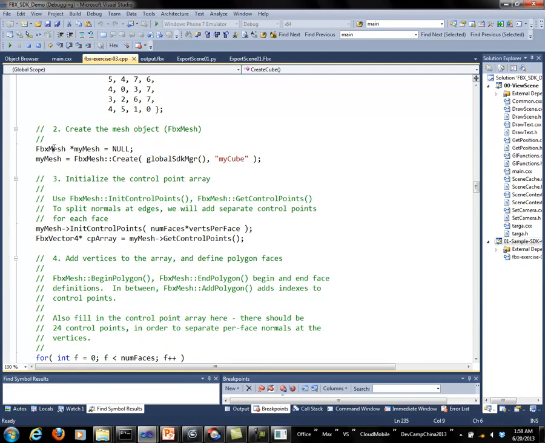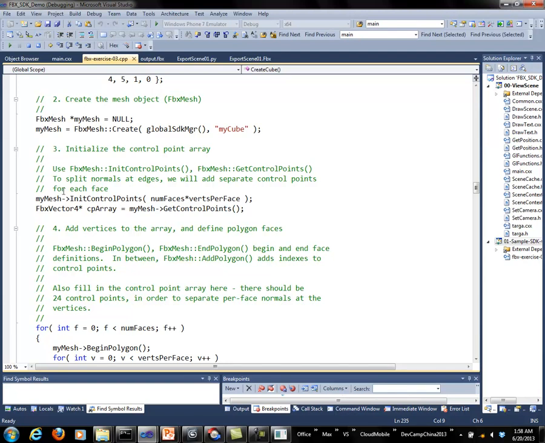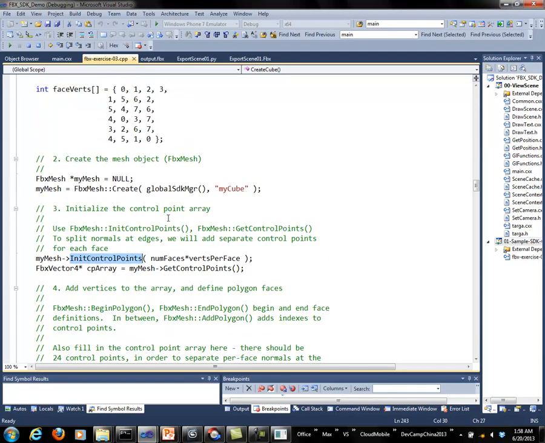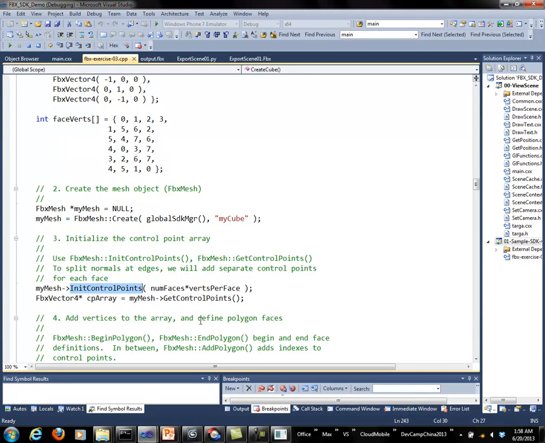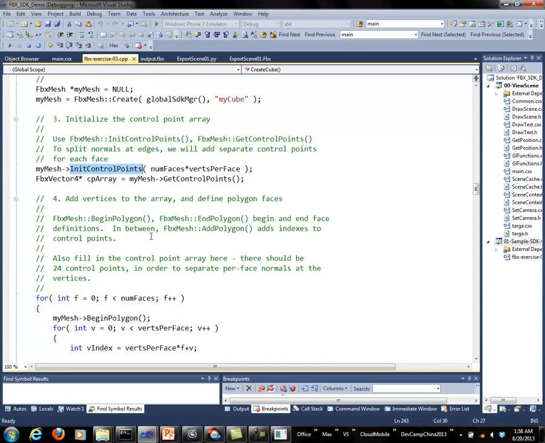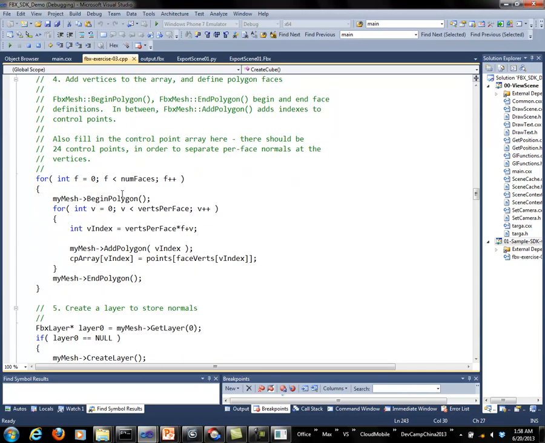And then I go and I create a mesh. I have to initialize the points in the mesh. Here you can see I'm using the number of faces times the vertices per face to create that control point. And then I basically iterate over that mesh, creating the polygons that are going to define the 3D geometry. Okay.